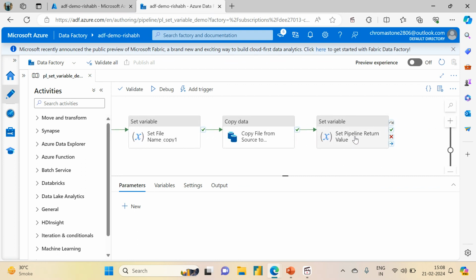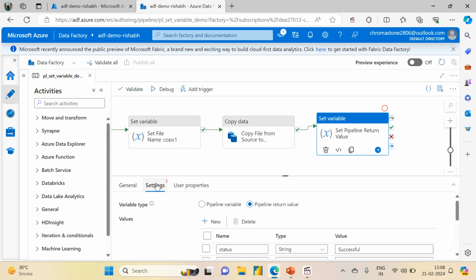After that we are doing set pipeline return value. So in this particular pipeline we are seeing both the variable types. One is a normal variable, the second is pipeline return value. If you click on it and go to settings, you can see pipeline variable and pipeline return value.